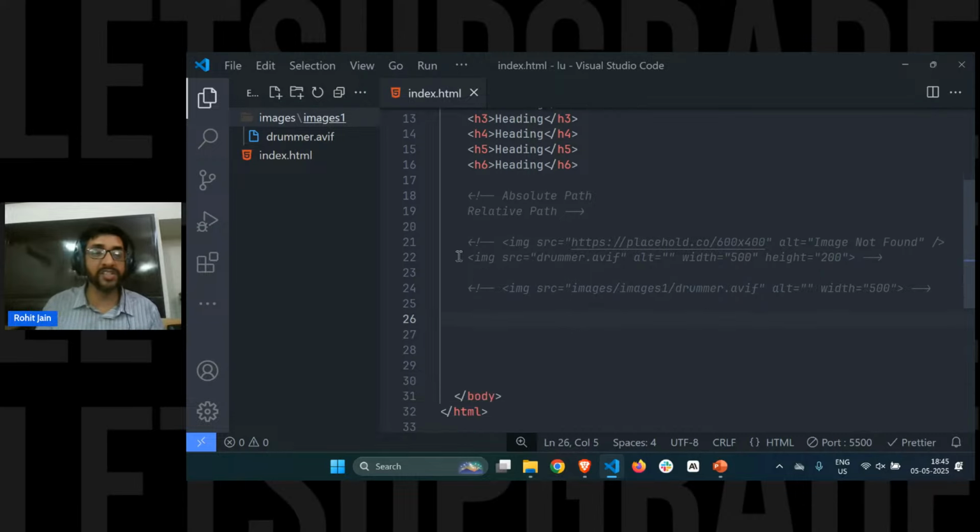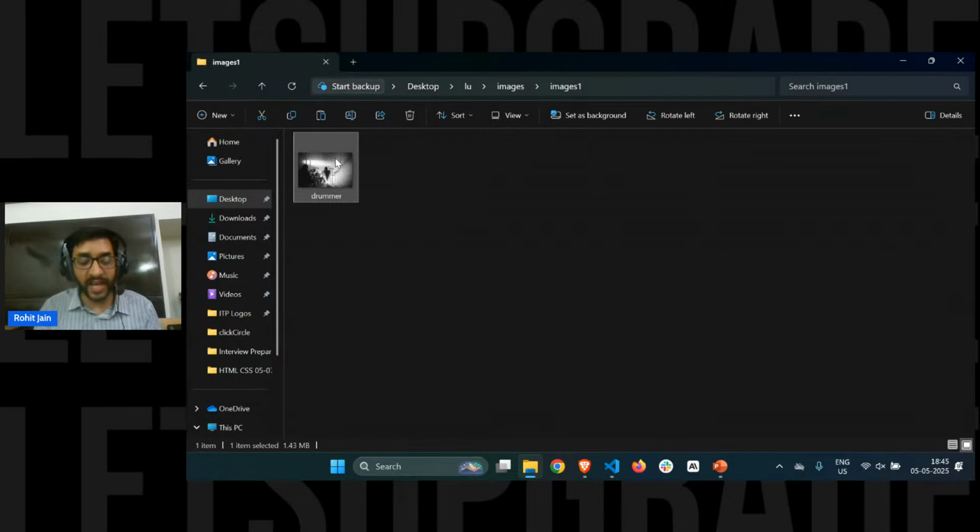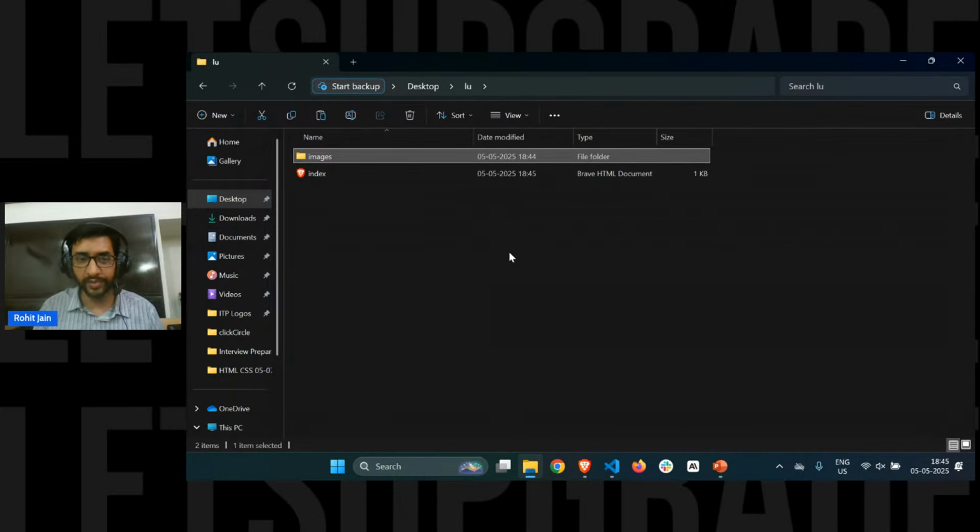Let me tell you something interesting. What if this image is not inside these images folder? So this is where I am right now, inside the folder LU. What if this image is not inside the images folder, but it is rather outside even the parent folder LU?